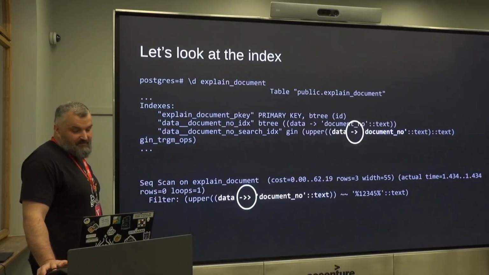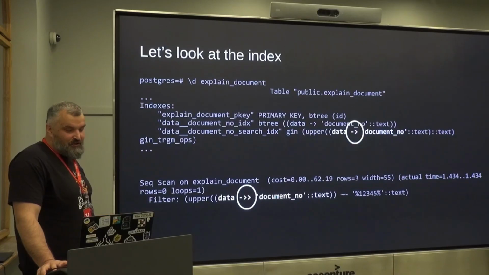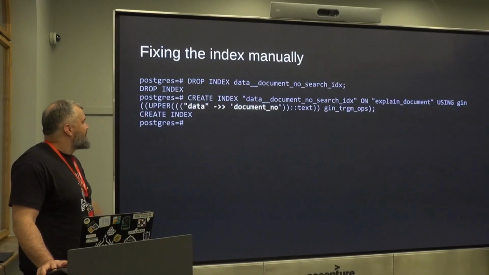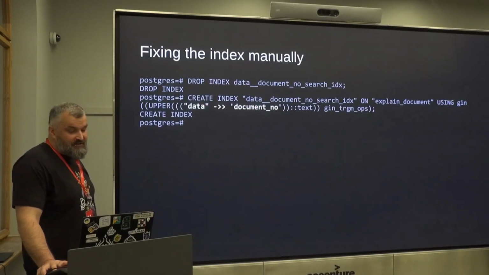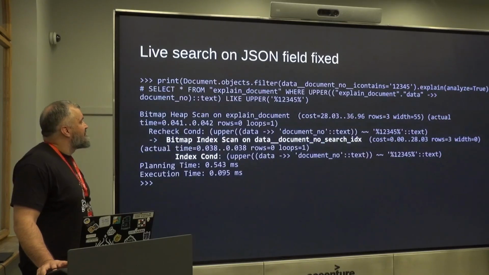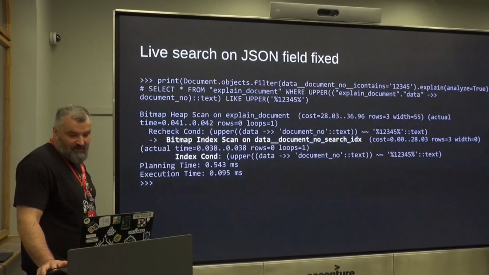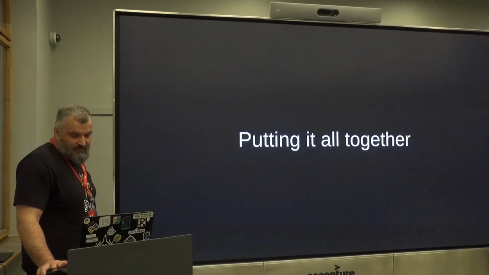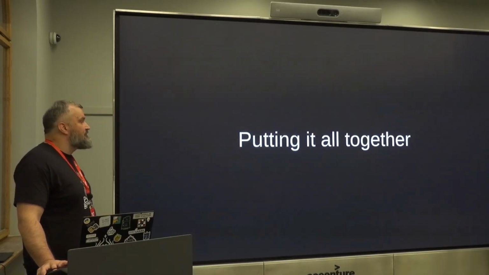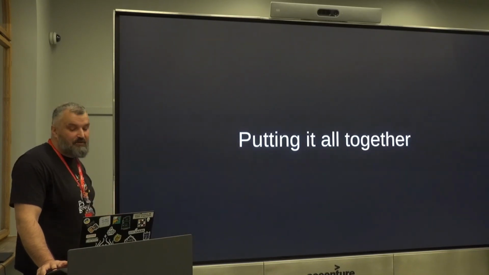So I couldn't do this through Django, so I just created the index by hand, putting in these two greater than signs, and then it works. Not a big surprise. Now I have the indexes for the main columns, so now I have to put it all together.